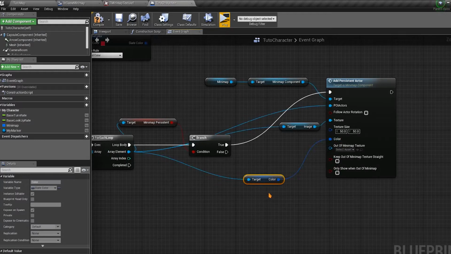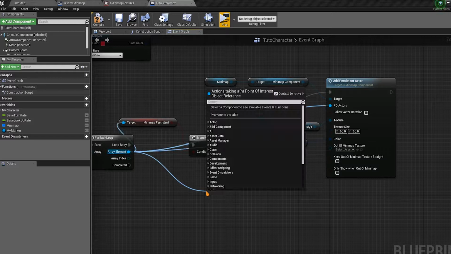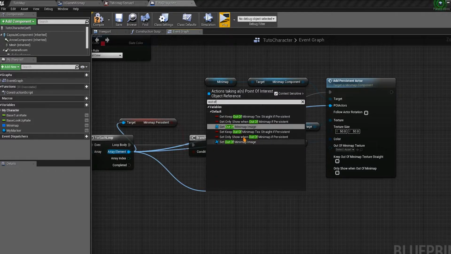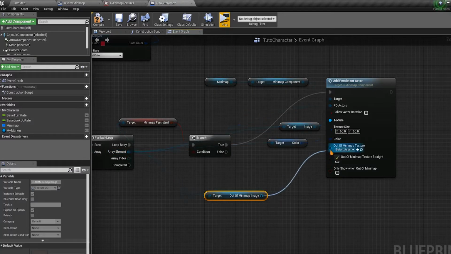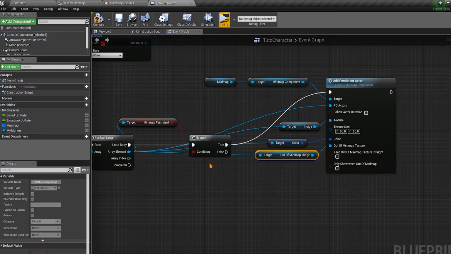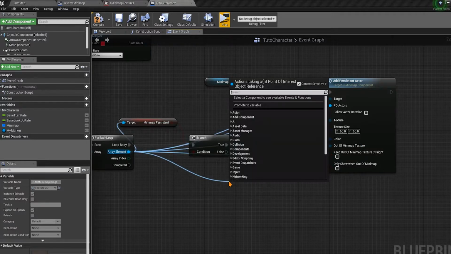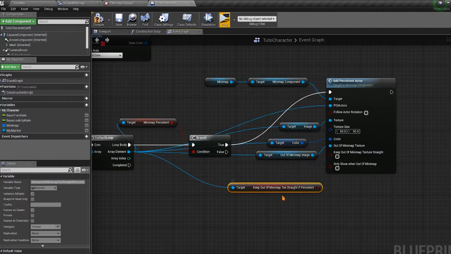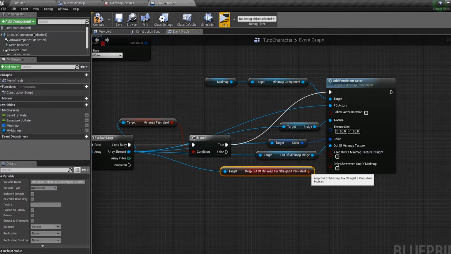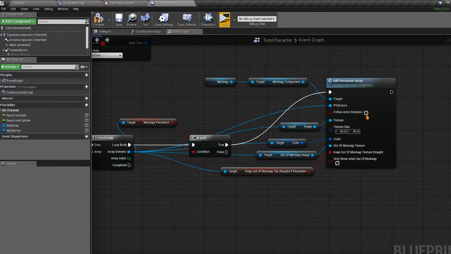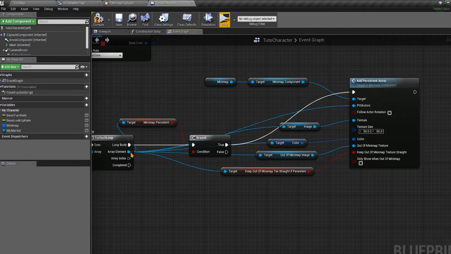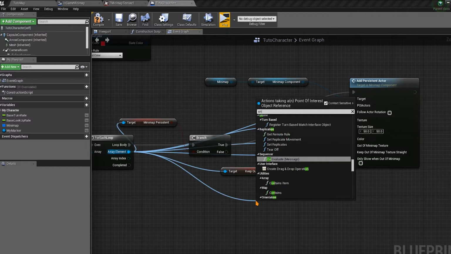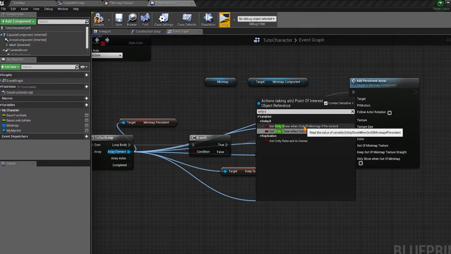There we go. And of course, we're going to have to do the same thing for everything. So out of minimap, as well as these variables right here. So same thing, keep out of minimap texture straight. This is when you rotate the minimap, and I'll show you that later. And same thing for the other one. So only show when out of minimap.